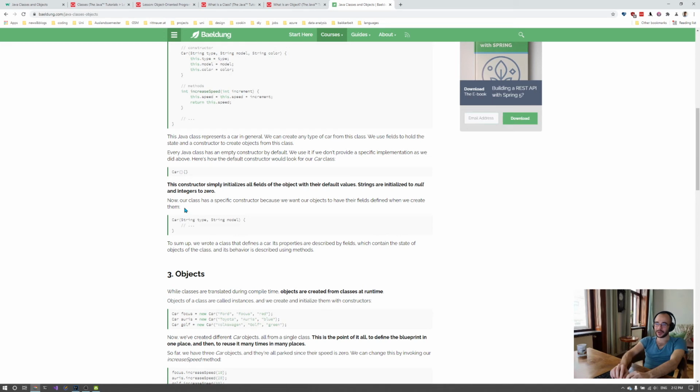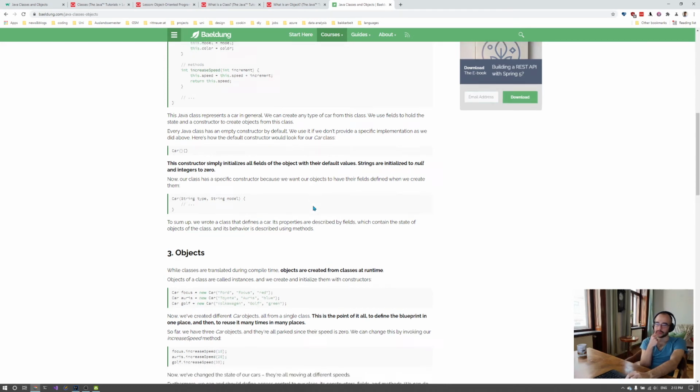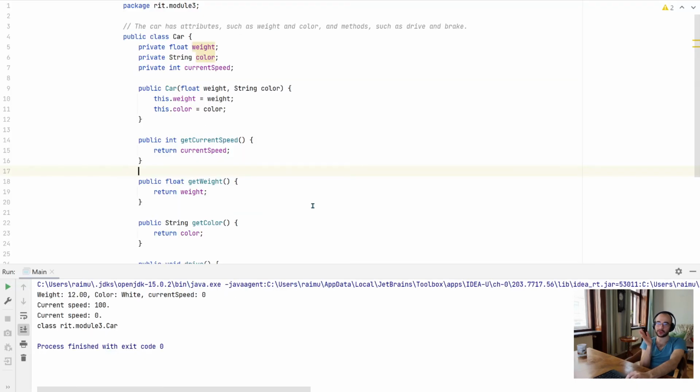Now, our class has a specific constructor because we want our objects to have their fields defined when we create them. Like we also did, we got rid of the set weight and set color and used the constructor with 2 arguments instead.